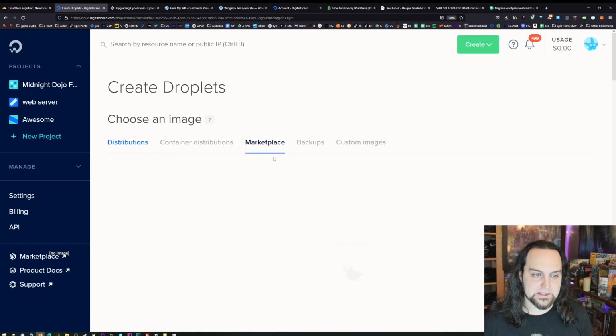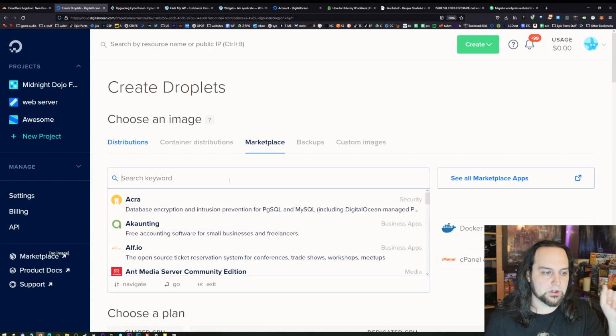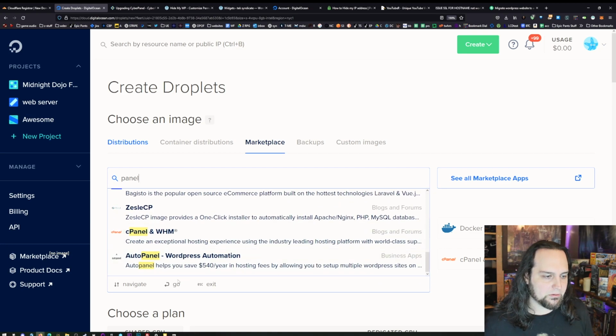Click on Marketplace, and we're going to get a panel, sort of like you have cPanel, or like with SiteGround, you have all these different easy to manage functions and features. Well, we can install something like that with one click here by just typing the word panel. And there's a few that are going to come up. I don't see AA panel, but there's a cPanel, which you'll have to pay for.